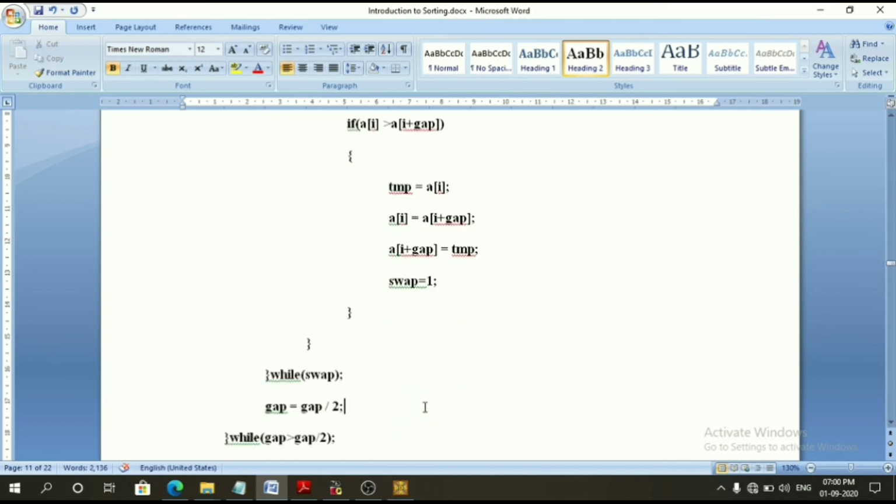In second, swap is equal to 1. So here write while swap. If swapping is possible, then the do-while loop will terminate. So you write the swap variable, because in the second sub loop, while swap is possible. If swap is possible, it will terminate, and then what will we get?